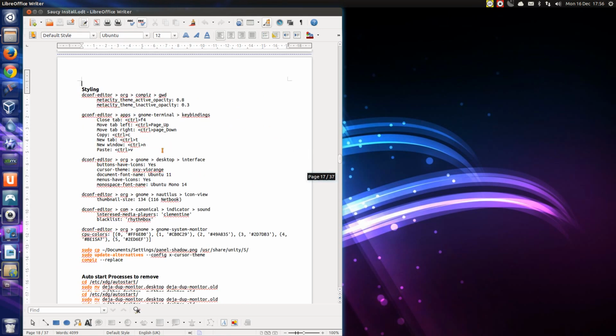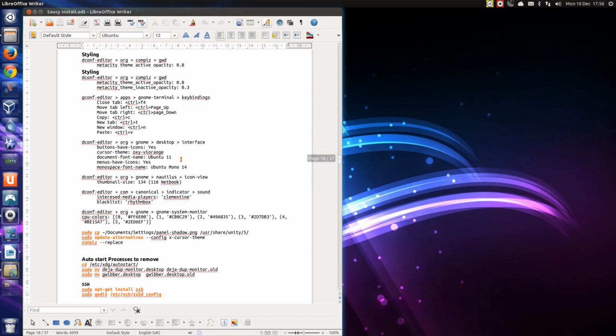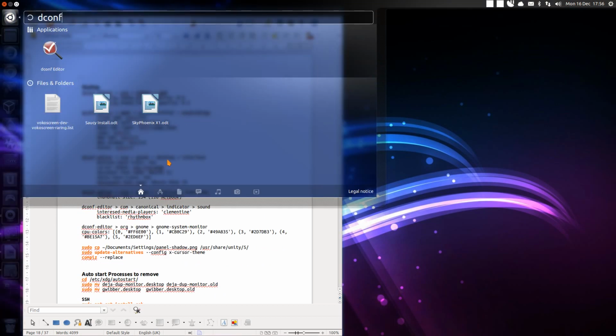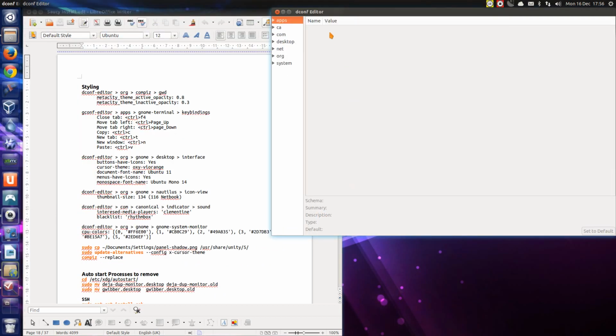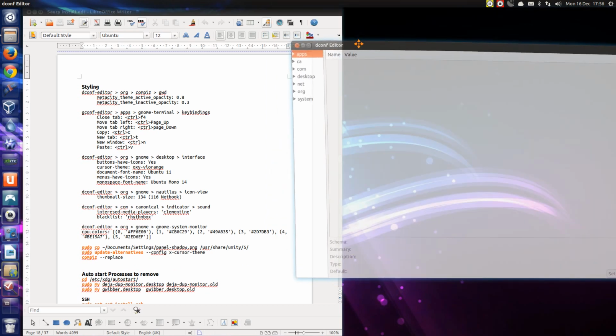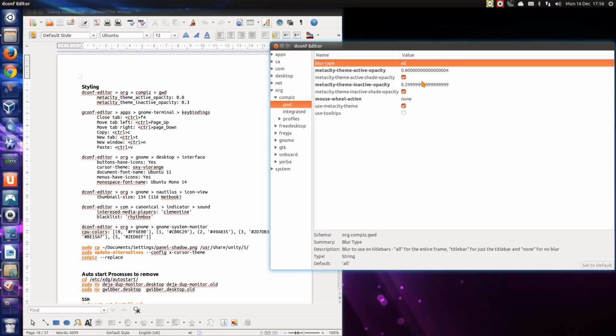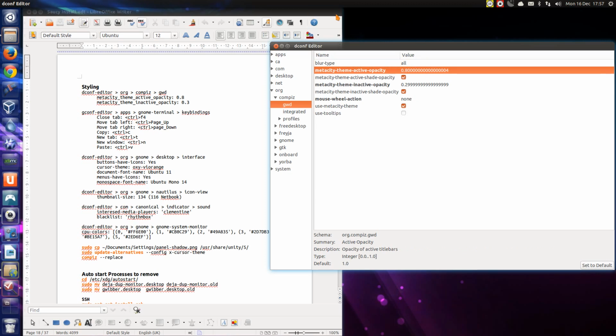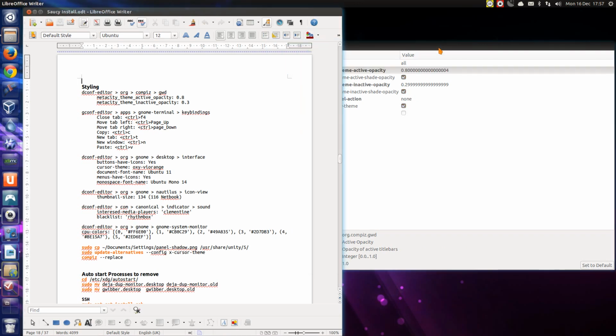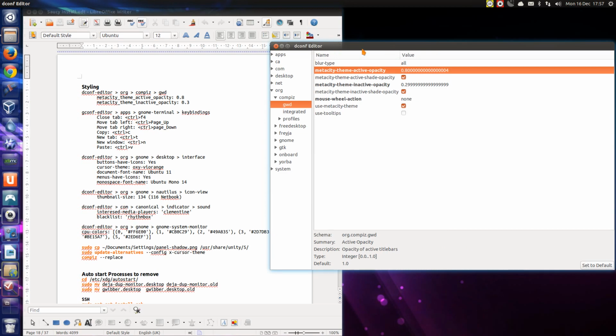I'll note down some of these settings for styling. If you have gconf editor installed and have made changes, again there's a video on my channel about the transparency, so that's dconf editor org compiz gwd. You've got the bar at the top of the application, it's different transparency depending which one's active and which one's at the background. So yeah, I note all those down.